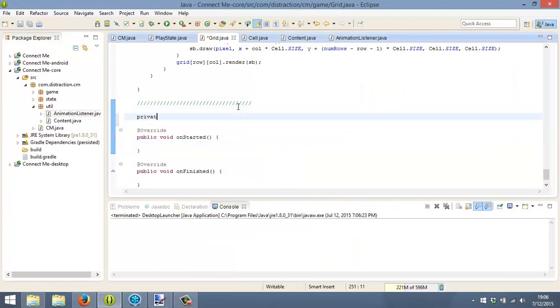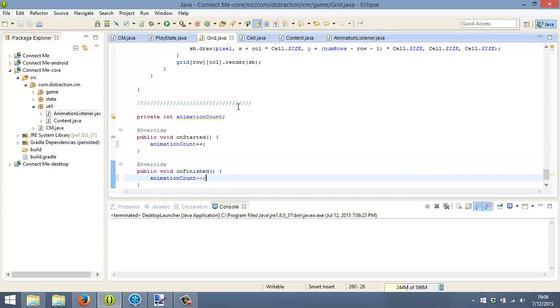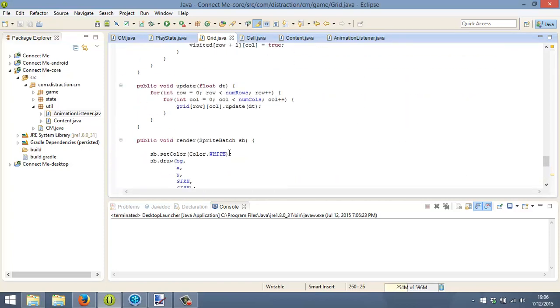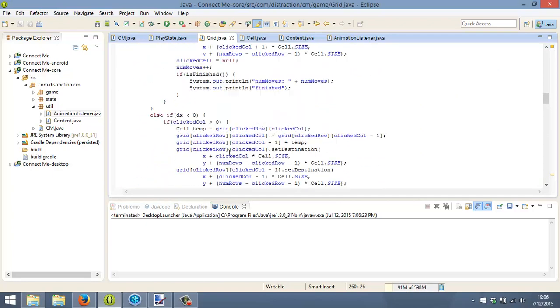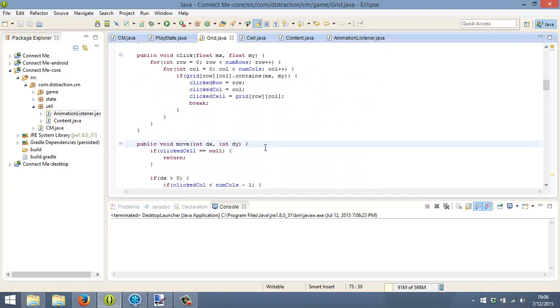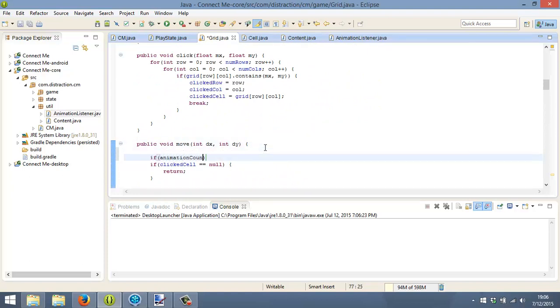And I'm going to do that by creating an animation count. Whenever an animation starts, I'm going to increase the count by 1. Whenever an animation finishes, I'm going to decrease it by 1. And I can only move if the animation count is 0. So back in my move method here, if animation count is greater than 0, return. I don't want to do any moves.